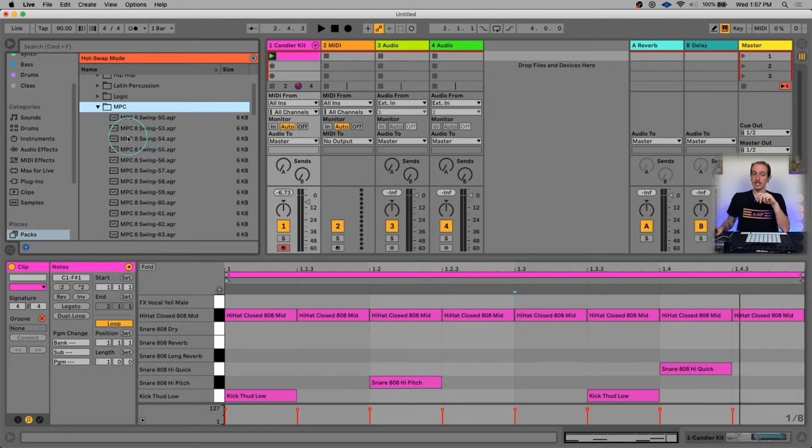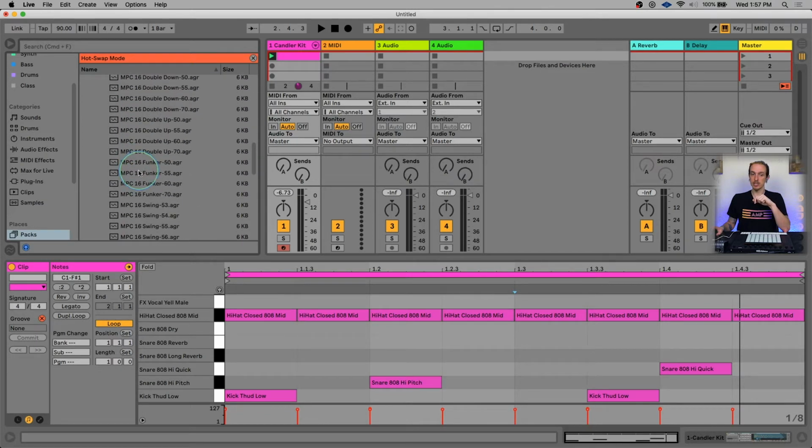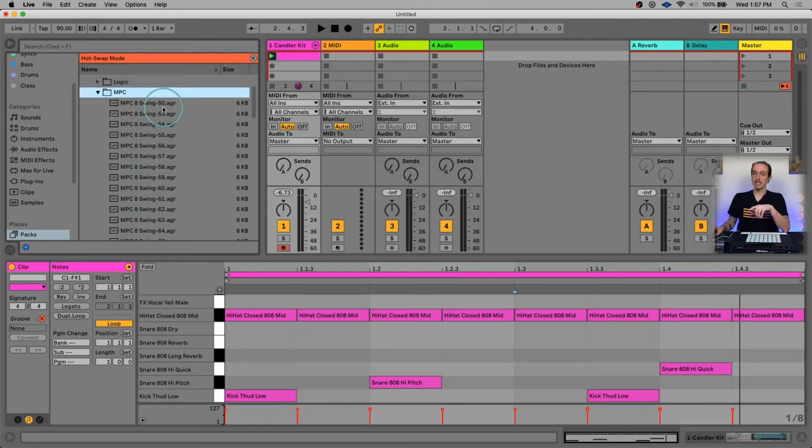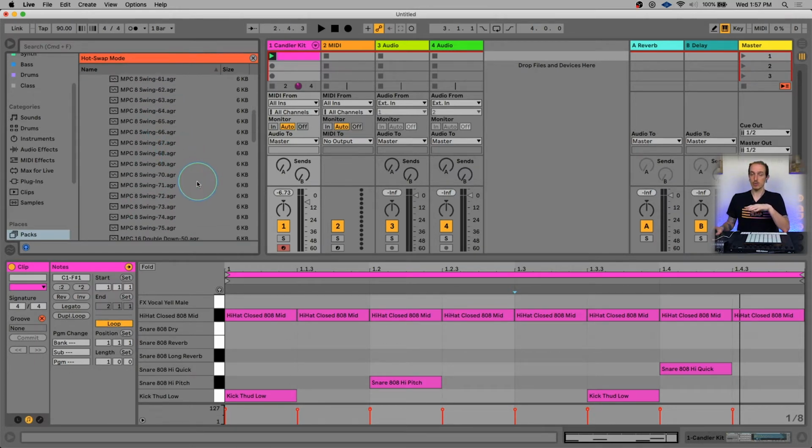And the way this works is you're going to see two numbers in the title here. We have MPC 8, swing 50. The first number is going to be the grid size of the groove. So these are going to be 8th note grooves. And if we scroll down here, we're going to see a bunch of 16th note grooves. The number next to that, 50 to about 75, is going to be the amount of groove.